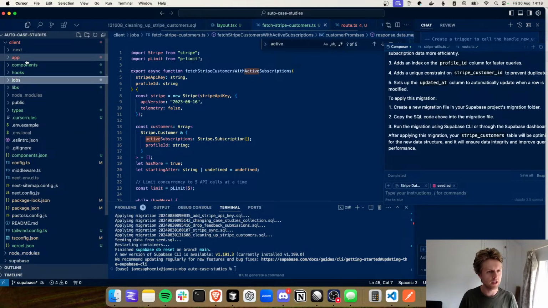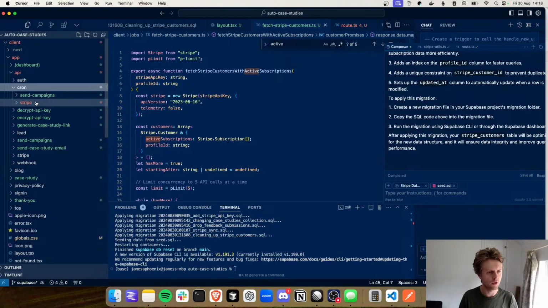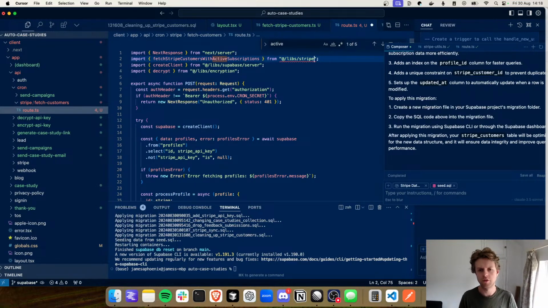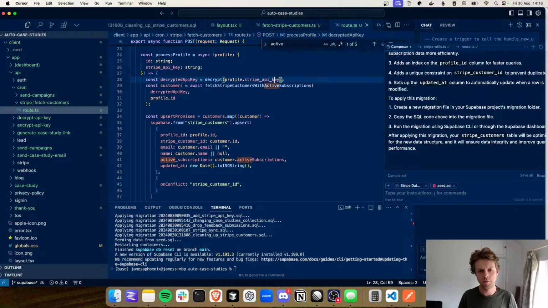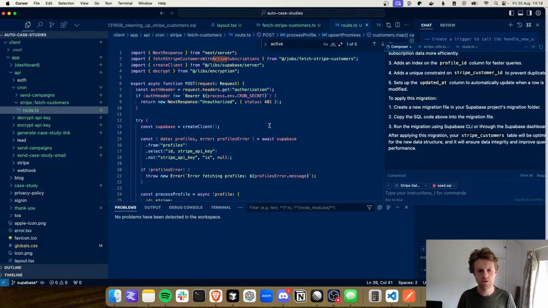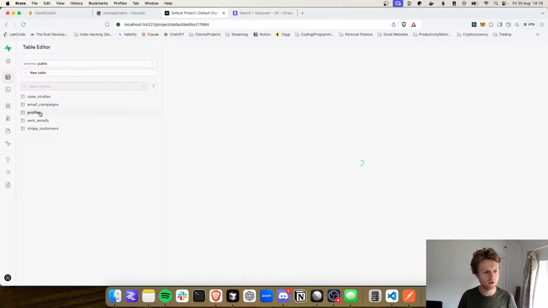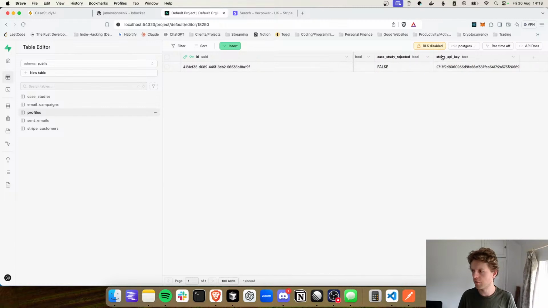And then we're going to go into our route handlers for our cron jobs, and instead of importing from the Stripe libs utils, we're going to import from the job. We're also going to see if there are any errors. Right, so let's try running that and see if that's a little bit quicker. So again, we've got one profile with an encrypted Stripe API key.